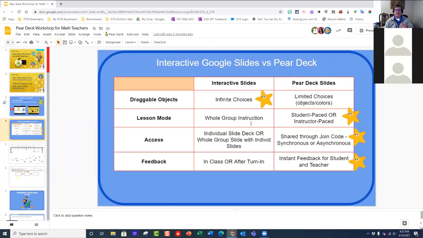Now, access through Pear Deck slides, you have a join code that the kids use. They go to joinpd.com, you give them that code, and that's how they join your slide deck. Now, that can be for asynchronous learning if they're doing student-paced, or it can be synchronous if you're doing instructor-paced.